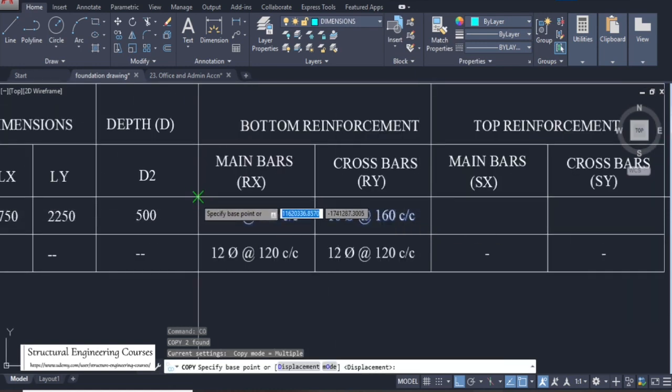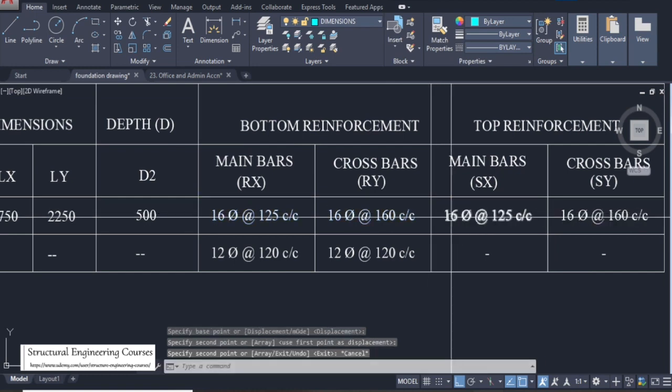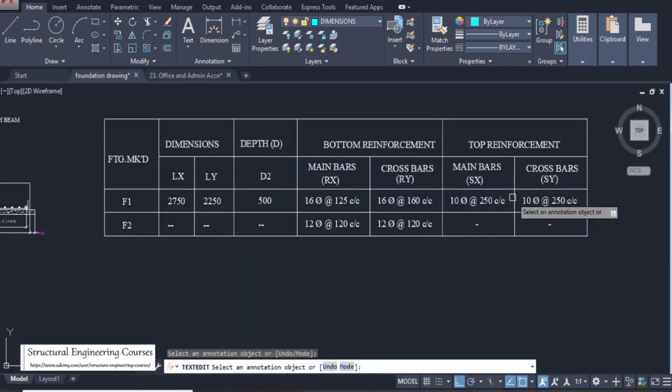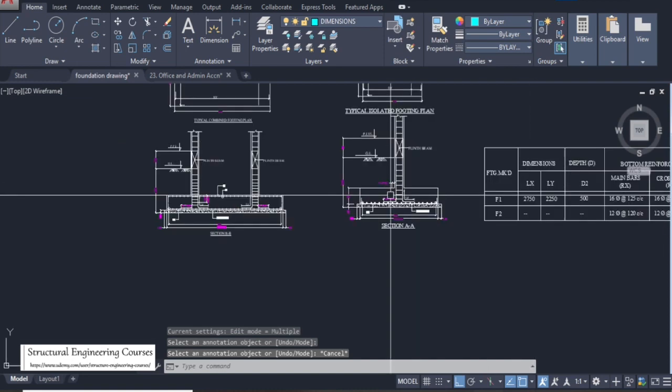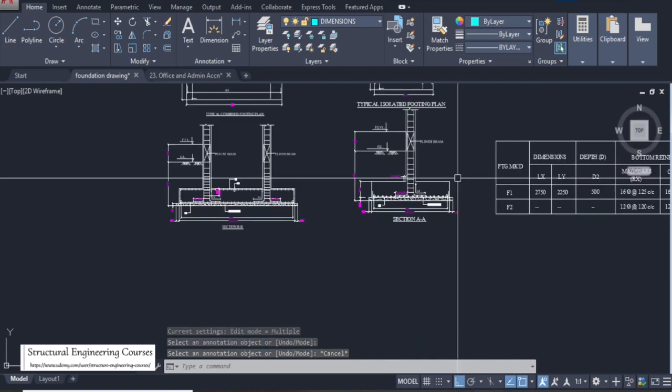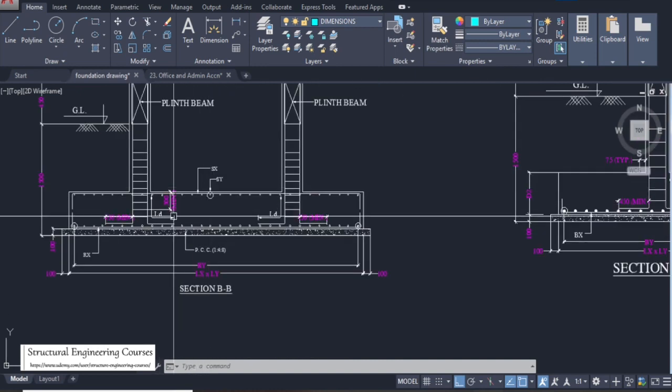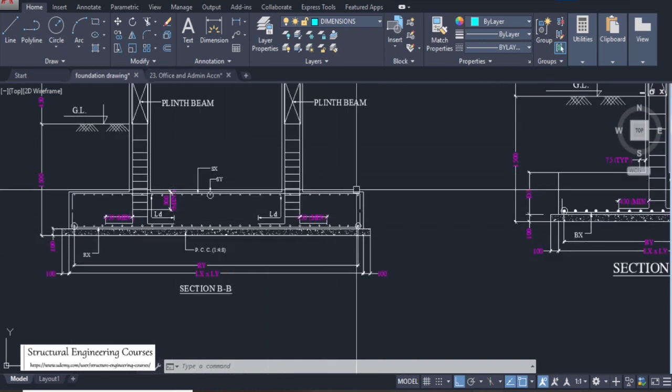Those bars do not have any structural significance, except that they may act as temperature reinforcement or skin reinforcement. But otherwise, in my career, I have not seen anyone providing top bars for the footing top, except when we are designing a combined footing. In the combined footing, they are really required because the bending moment profile may come on the top also.